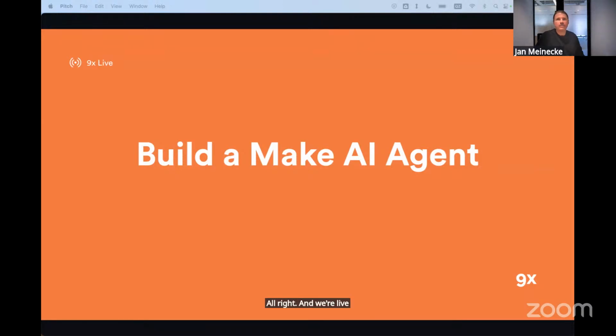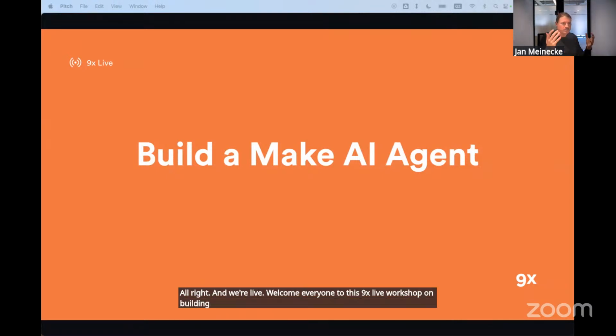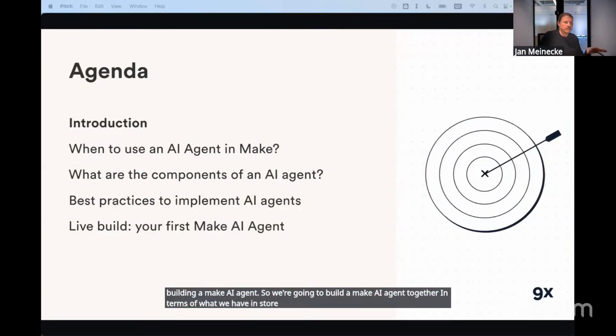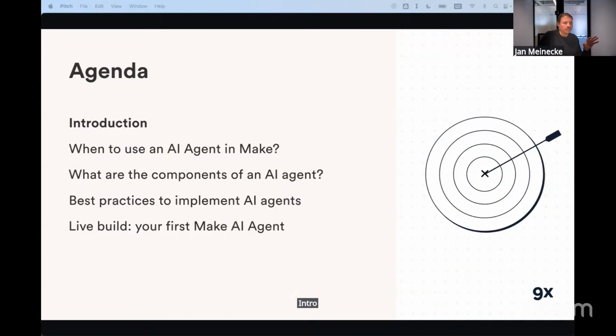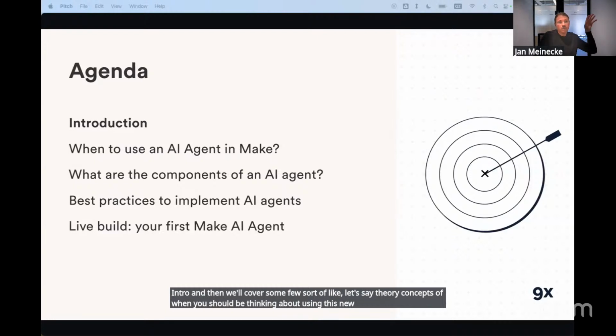Welcome, everyone, to this 9X Live workshop on building a Make AI agent. So we're going to build a Make AI agent together. In terms of what we have in store for this 90-minute session, I'll start with a quick intro, and then we'll cover some, let's say, theory concepts of when you should be thinking about using this new AI agent feature within Make.